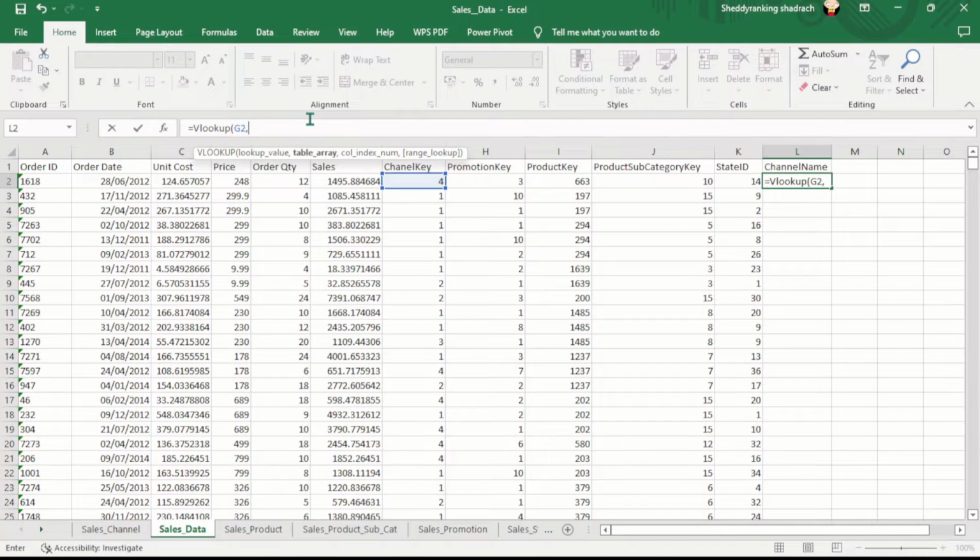And what is the table array? The table array is the whole of this table here, because the channel key is on the leftmost. So we're going to call the whole table, which is our sales channel. And it's asking us the column index. What's the column index? It's number 2, which is the channel name. And what do we want? Do we want an approximate match or an exact match? We want an exact match. So we're going to close that, and let's hit enter.